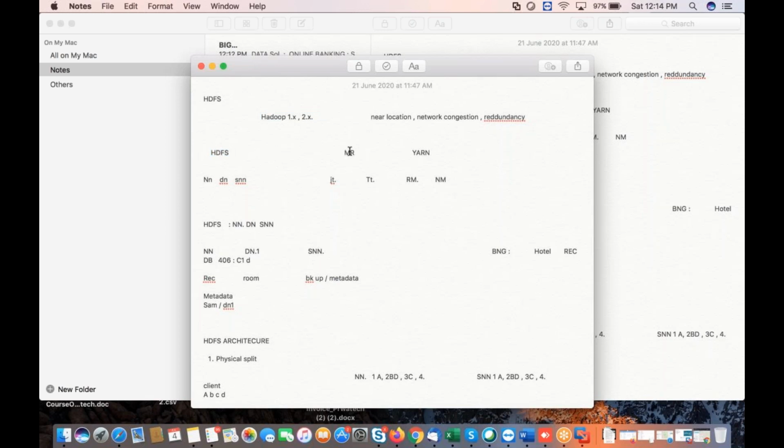If we talk about Hadoop, it has two components: HDFS, the Hadoop Distributed File System, and the second is MapReduce. But in 2.x, MapReduce has been replaced by YARN. If we talk about HDFS, we have three things: name node, data node, and secondary name node. These are the three components. In short, you can write it in your notebook. These three nodes help to store the data on HDFS.